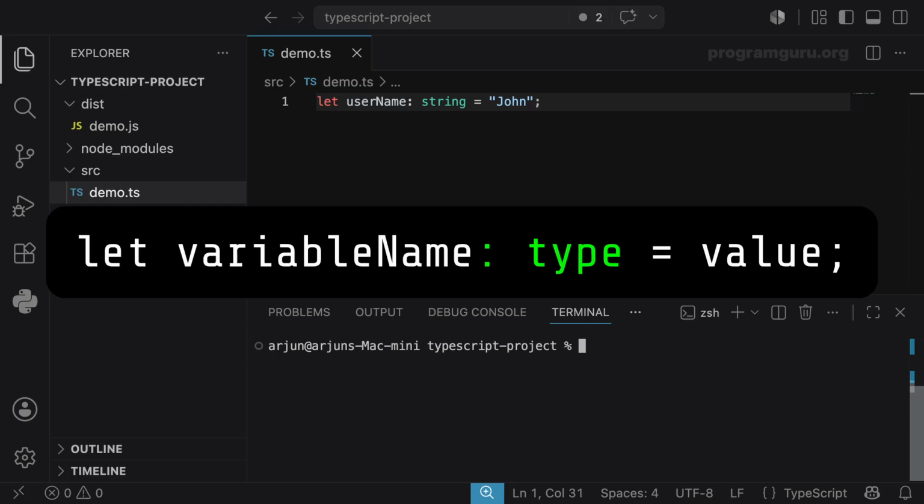The general syntax looks like this. The colon separates the variable name from the type. The type appears before the assignment operator. The assigned value must be compatible with the declared type.